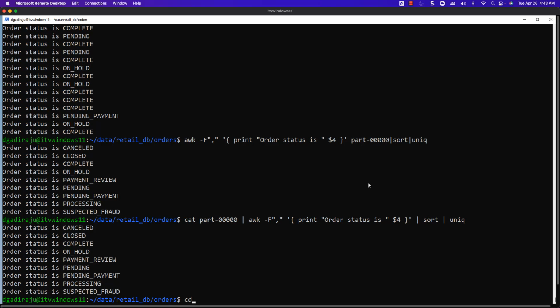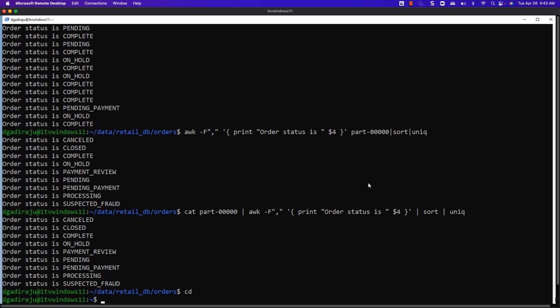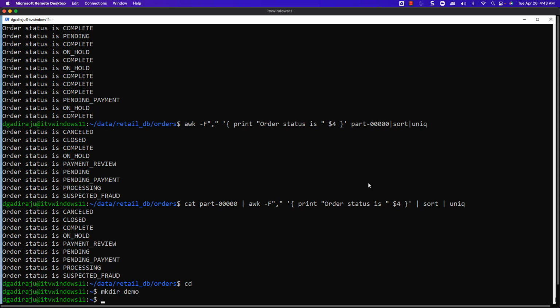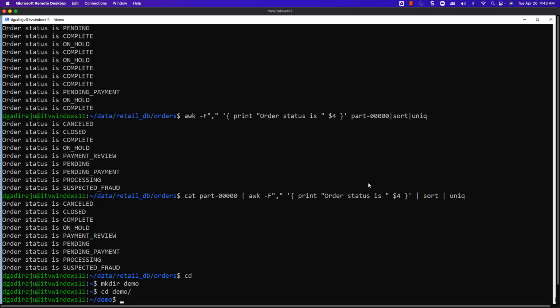For now, let me go to the home directory by saying cd. Now I am in the home directory. Let me create a folder by name demo. Now the folder is created. Now let me get into the demo folder. Now let me go to the details about cp command.